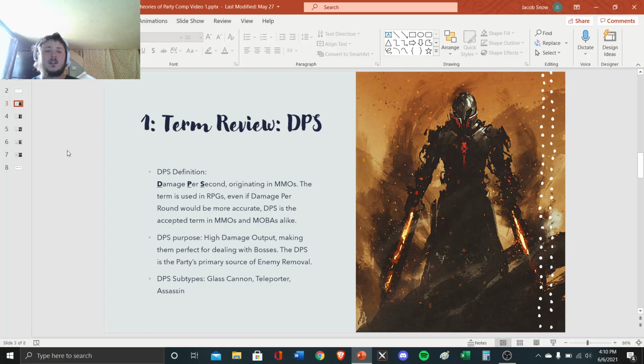DPS subtype teleporter means you're moving around constantly. And in games like League of Legends and Dota and Smite, this would be a support character, wandering around the battlefield, going where they are needed. Dangerously close to flex territory, but the damage output is high enough and the defenses and HP are low enough that they don't count as a flex.